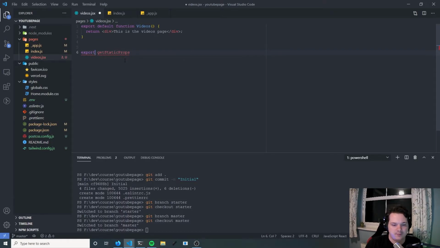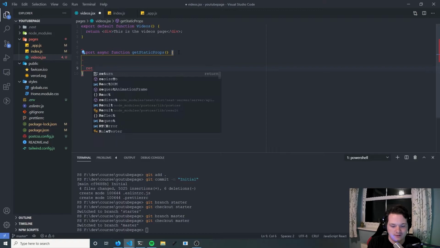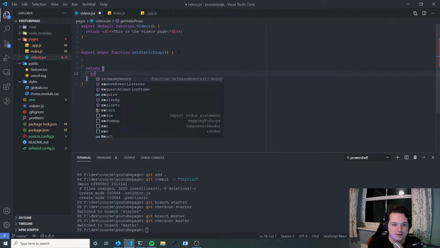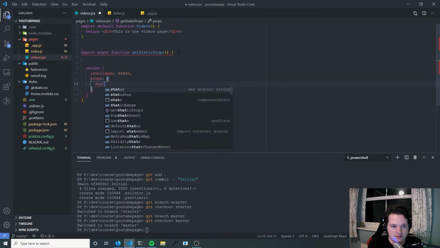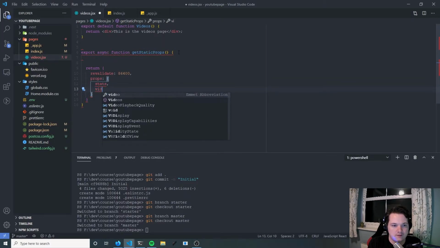Sorry, export async function getStaticProps. It's been a long day. And then from here, we're going to return revalidate, and 86,400 I think is a day. And then props, we're going to want to return stats and videos, for example.